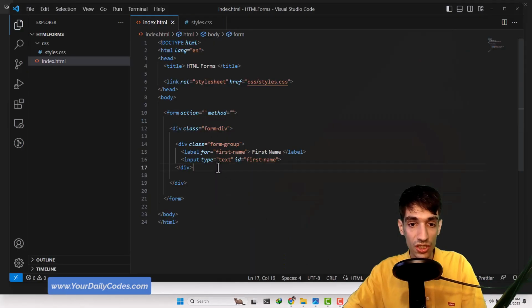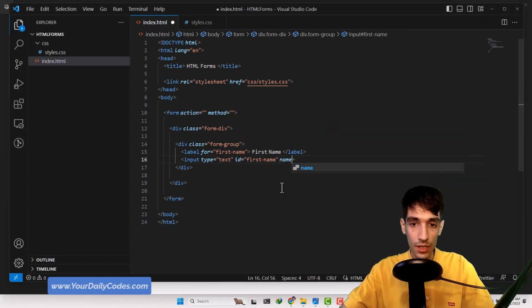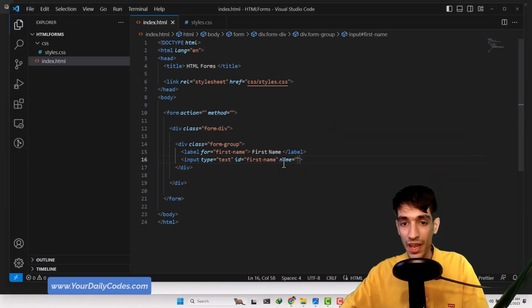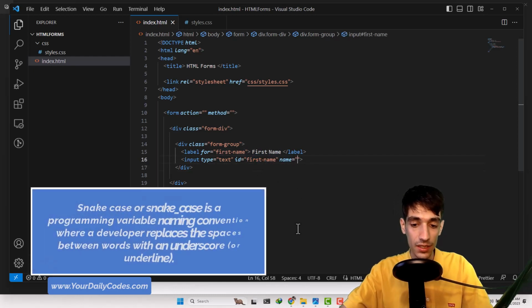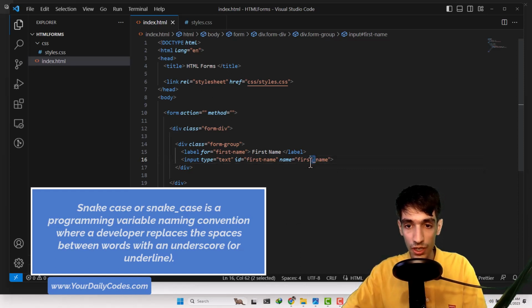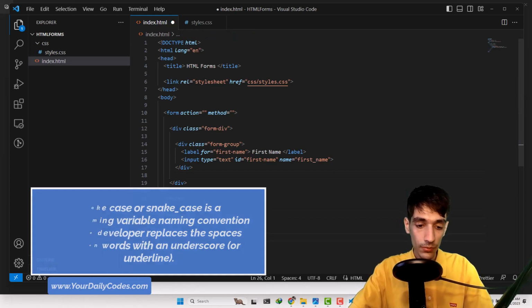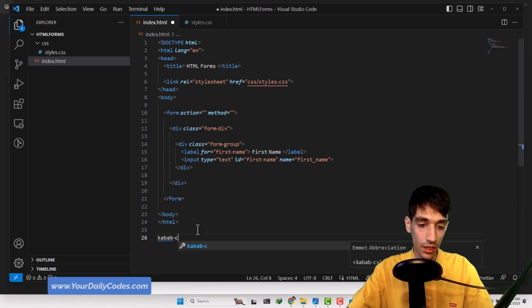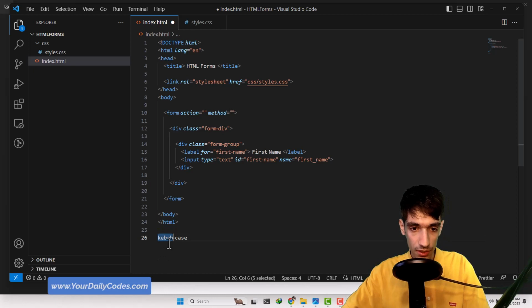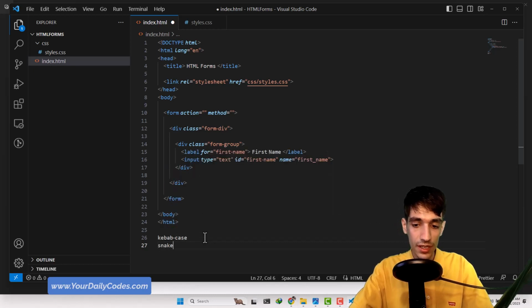We can use something called name for this, but there's something about the name attribute: we should not use kebab case, we should use snake case. What is the difference? This is an underscore, and this is kebab case. I'm not sure how they pronounce it, but since I'm a native speaker, we actually pronounce it that way. So this is kebab case and this is snake case.